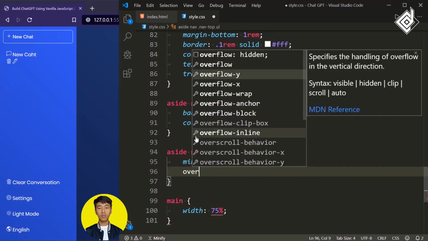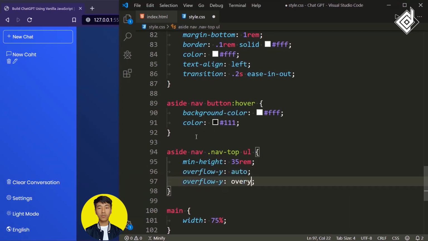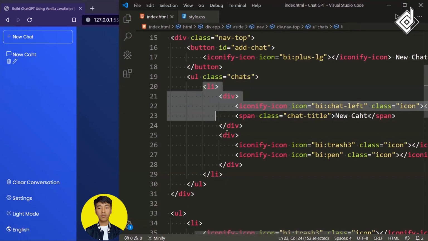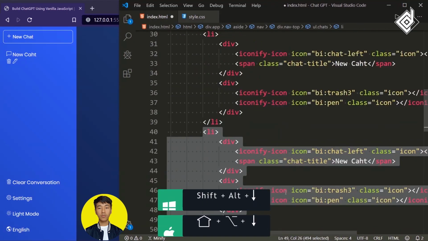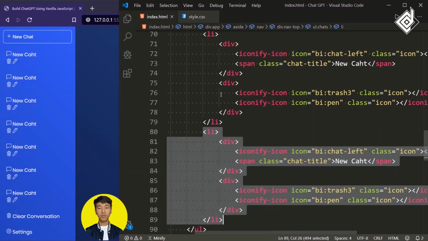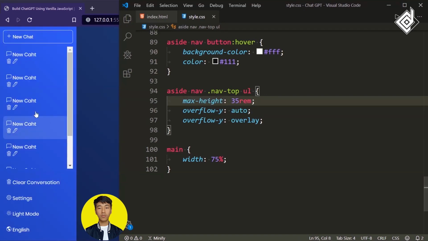For the overflow Y, I'm giving auto. Okay, instead of that auto, I want to give overlay so that the scroll bar's width will be included within our list elements' width. So now if I create more list items, so I'm duplicating. Okay, now in your browser you can see you'll be able to get different list items, but you can see we are not able to scroll. Okay, it's because that's not the minimum height, that must be maximum height, so that is my bad. Now you can see you are able to get that vertical scroll bar.